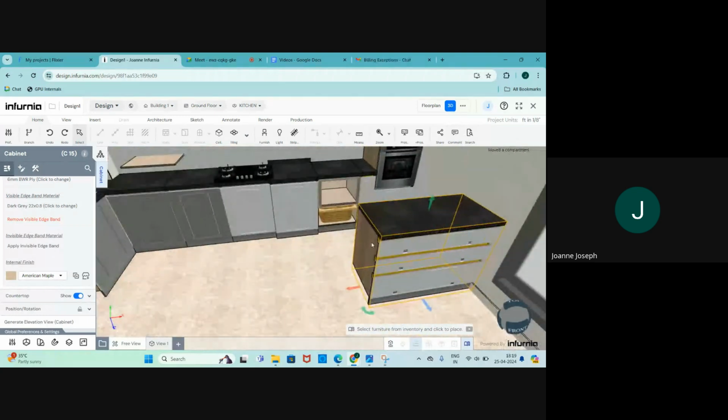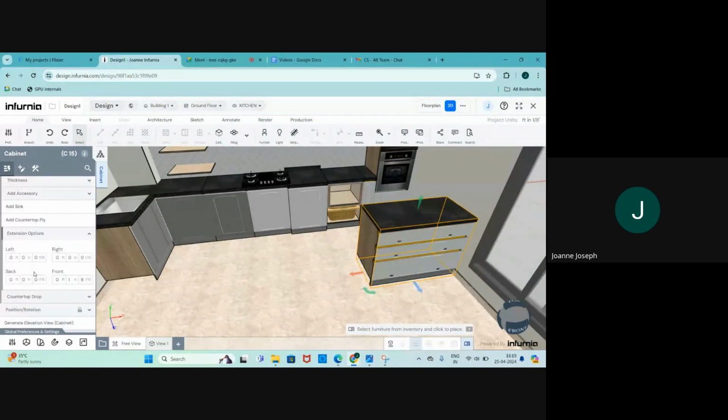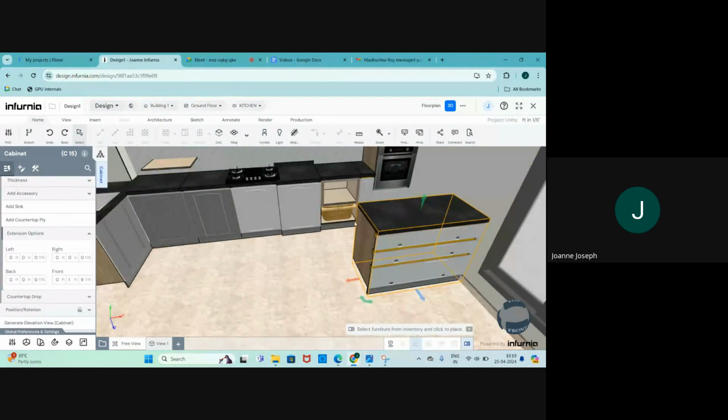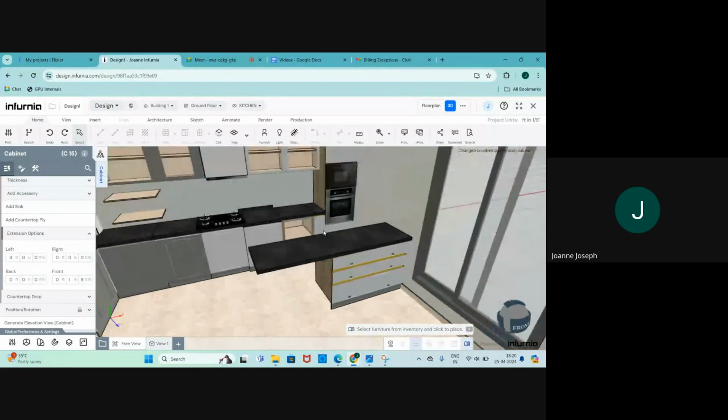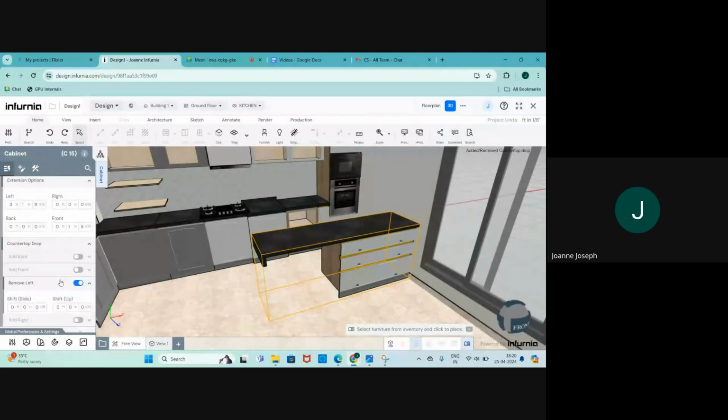So for that, I go to countertop here after selecting this, and I click on extension options. Now this is the left side we want to extend. So in left, we type in something like 3 feet, let's say. So now it has been extended. And now we want a slab to go down like this. So we choose countertop drop. We click on add left because that's the side we want.